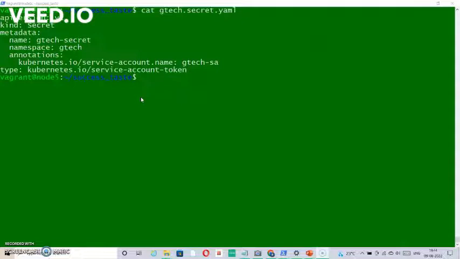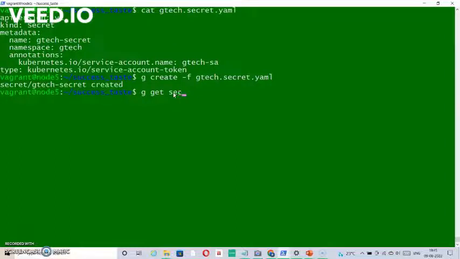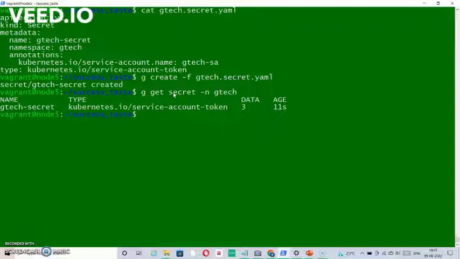The gtech secret YAML is there with us, and if you see the definition, it is a secret that we are going to create. The name of the secret is gtech-secret, the namespace is gtech, and you can see the service account name with which it would be associated is gtech-sa. And the type of this particular secret is service account token. So let's just create -f gtech-secret.yaml. It's not hyphen, it's dot. So the gtech secret has been created. Get secret -n gtech, to check if it is available. Yes, it is available now.